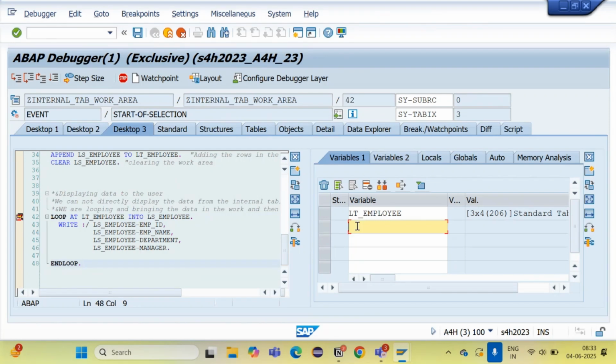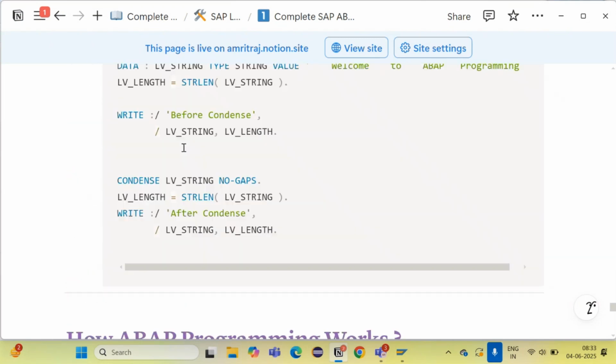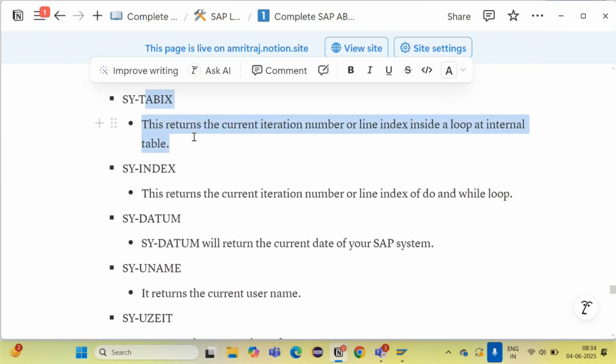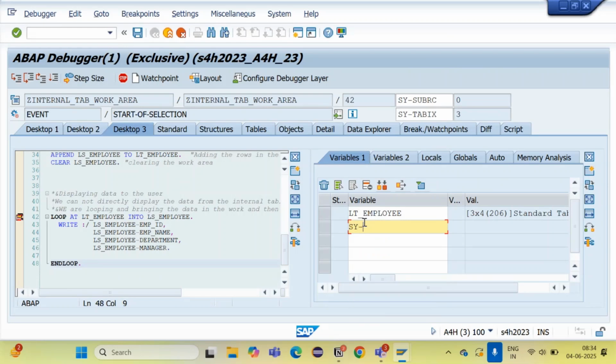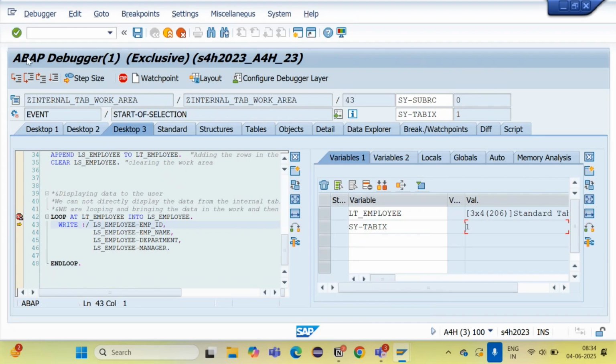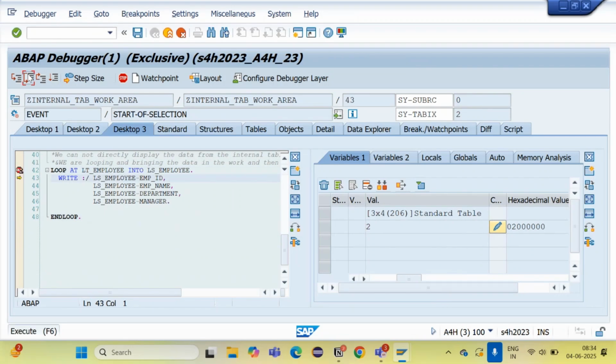Also, we can check the index. If you recall, there is a system variable. Let me show it again. I have already written it here. See, sy-tabix. Here we can count how many times this internal table is going to execute. See, 3 is there. Let's check it. First iteration. Then it will become 2 for the second iteration, and then 3 for the last row. And now you can check the output.